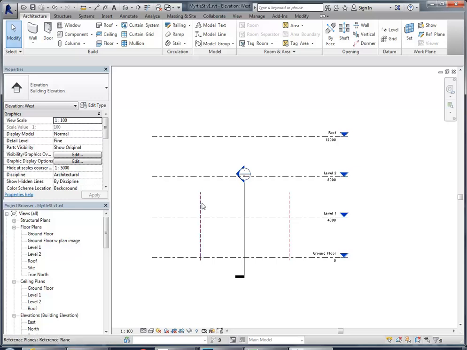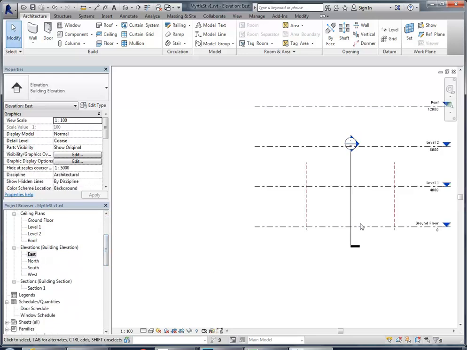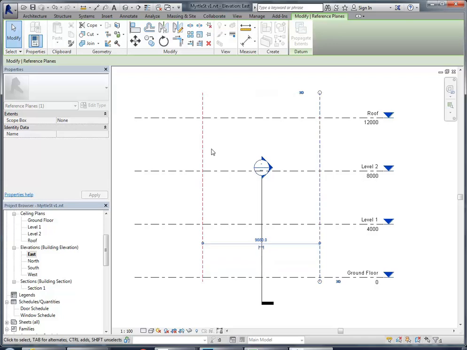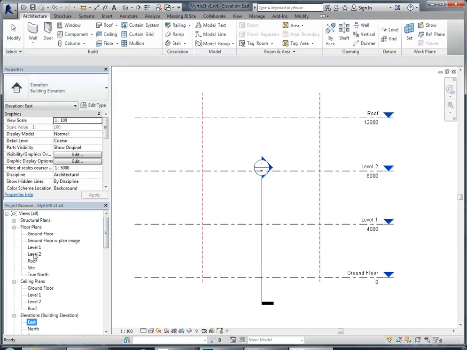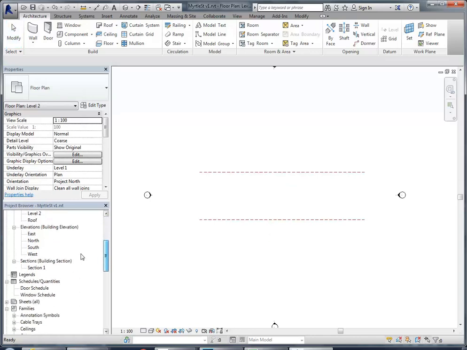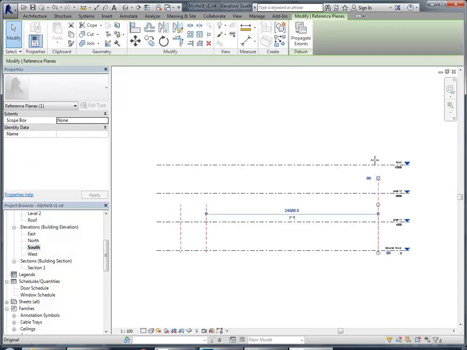Okay, so then you can see the reference planes don't run the full length through the building. So I'll just show you what that'll do. If I go to my level 2 floor plan, notice I can't see them. So I can go back to the elevations. Let's go to start with east, and just select and stretch. Do the same on the other side. So I'll show you now, if I go to my level 2 floor plan, I can see those two reference planes. So now I'll go to south or north, doesn't matter, and I'll stretch all of those.